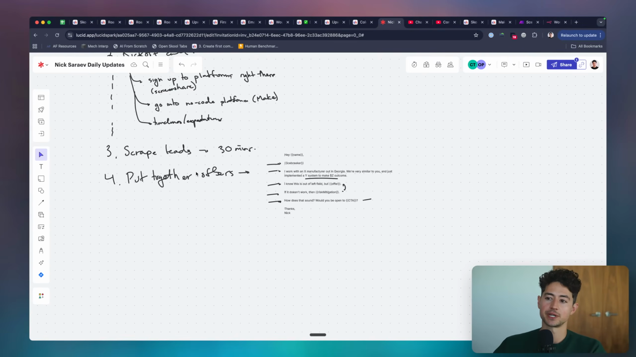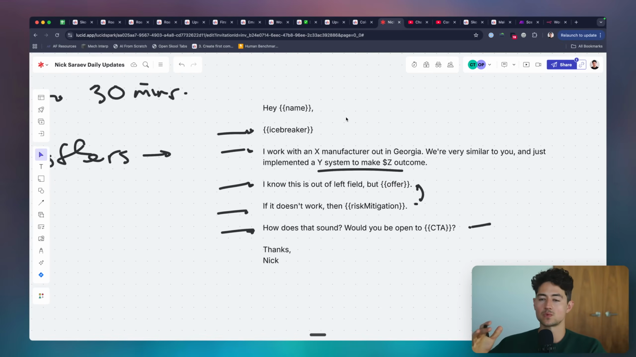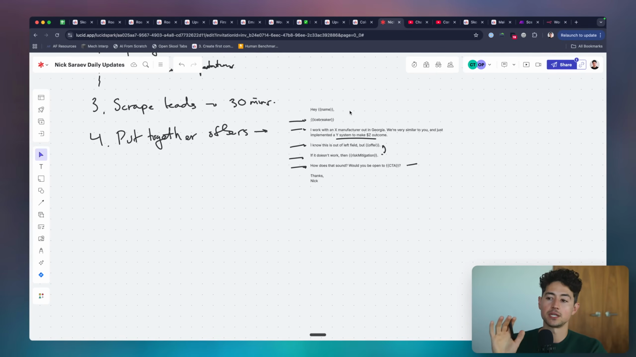Because this actually only takes like 30 minutes. You use a template like this and then you just swap the variables and then you're good enough, and then you can move on. You're not going to get your offer 100% perfect right off the bat.